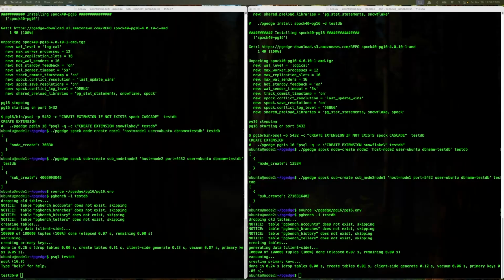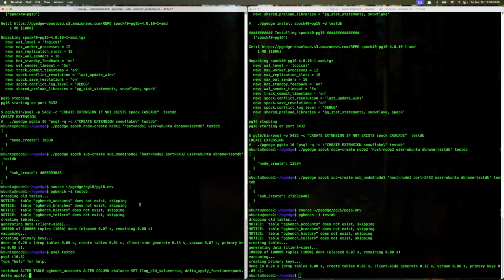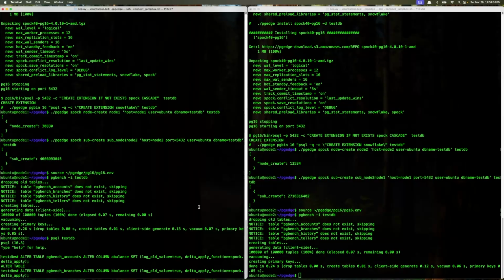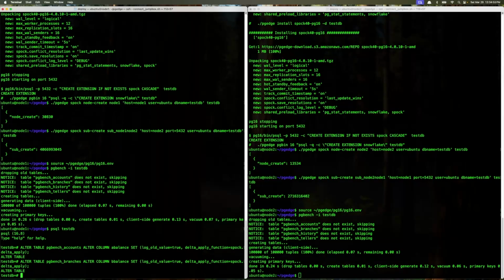Finally, we'll set some columns to use pgEdge's delta apply feature. Normally, pgEdge uses the last write to determine the final value of a column, but some columns, like account balances or inventory, need to have all updates applied in order to make sure they're accurate. So on each machine, we'll set the balance columns for the pgBench database to use this, as well as log the old value when this happens for auditing.